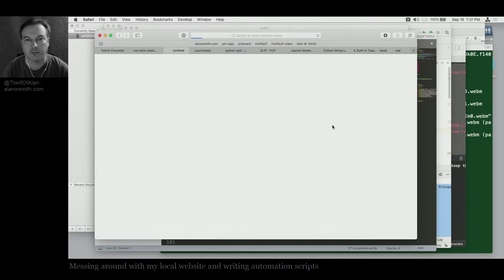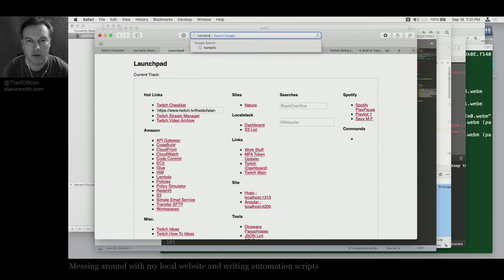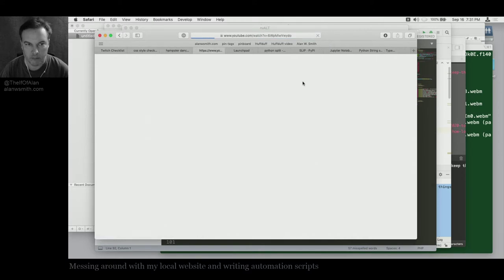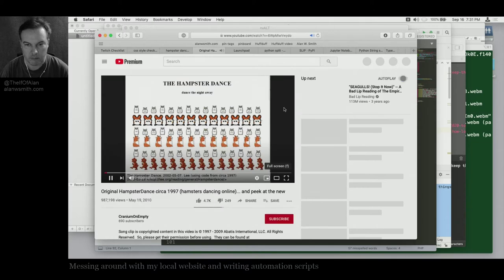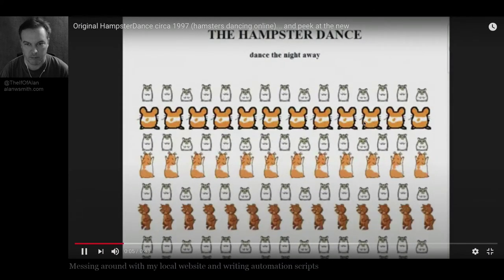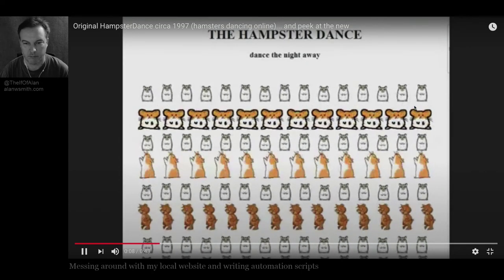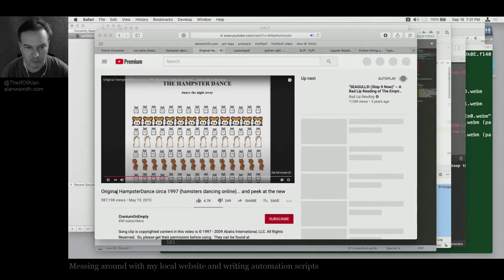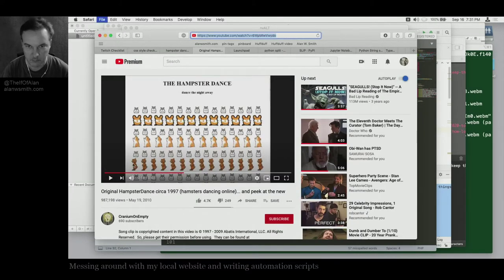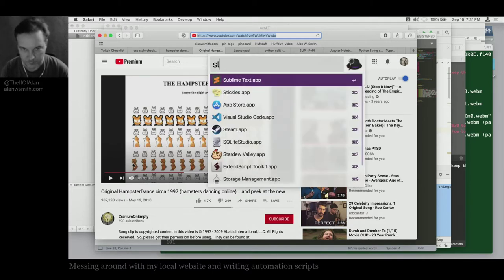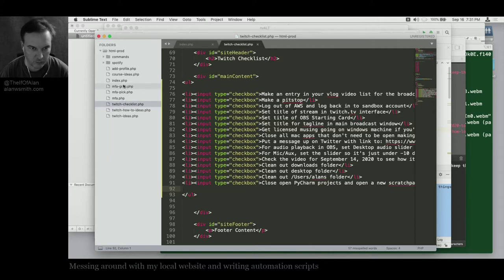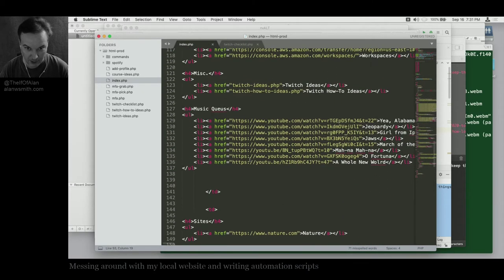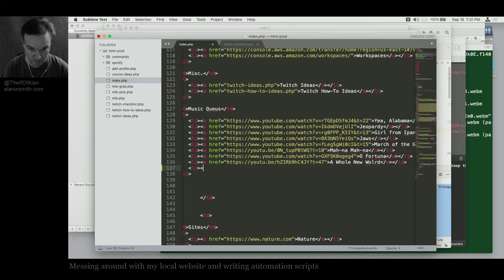Let's see. So what I should have done. Should have left that going. And so it's cool. I'm going to throw in my music cues. So another potential thing I can do at some point is put a little database behind this.